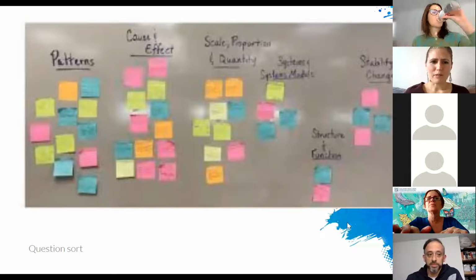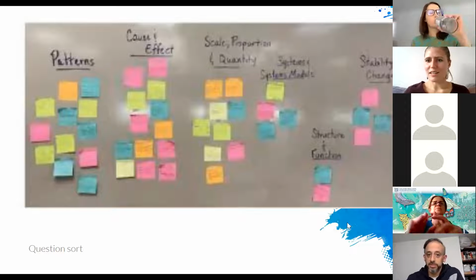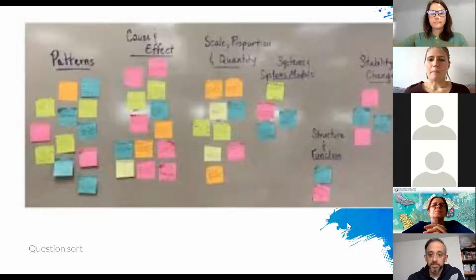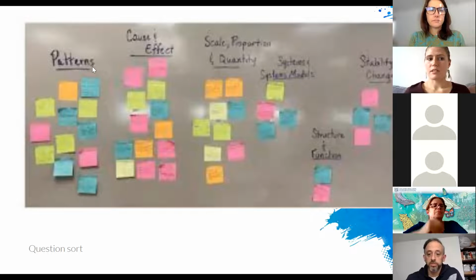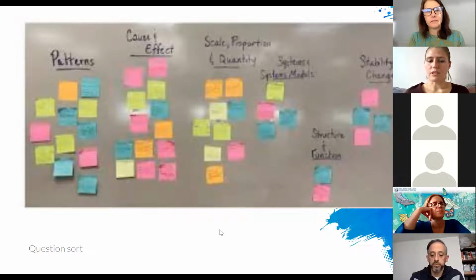Okay, question sort. Sorry for the quality of this image. I'm just realizing it as it's big on my screen. You may have seen Paul model this. So you have students throw a bunch of questions out there and then you start to sort them. This picture, these are sorted by the NGSS CCCs, patterns, cause and effect. However, you can make your own categories.